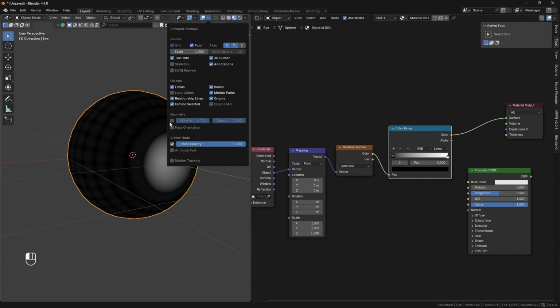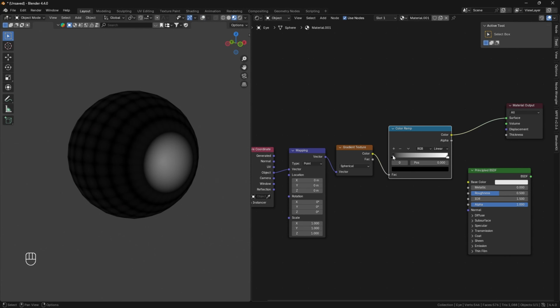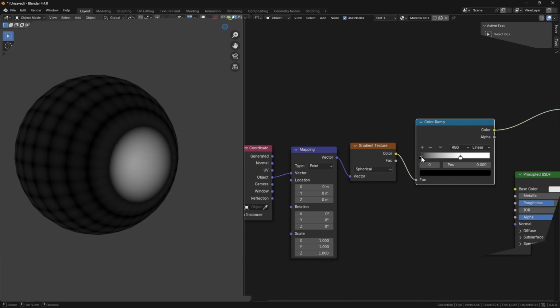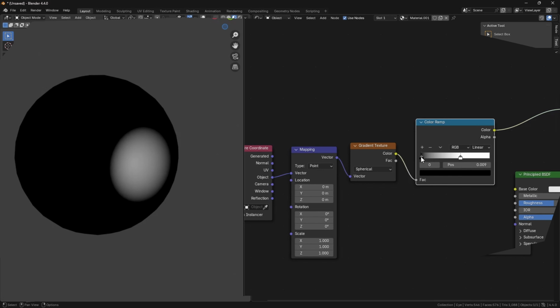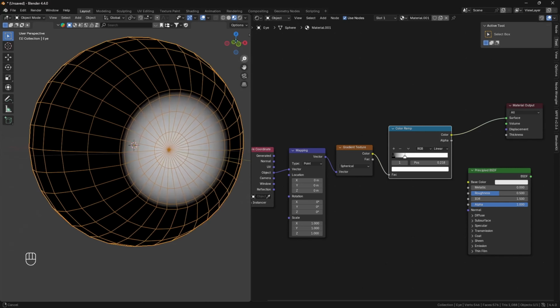I am activating the wireframe look in the Overlay menu so you don't get confused. After that, in the color ramp, select the black handle and slide it a little bit to get rid of the checker pattern, and also slide the white handle towards the black. By doing this, the gradient between black and white will be less. And one tip for precise sliding, press Shift and slide the position value in the color ramp.